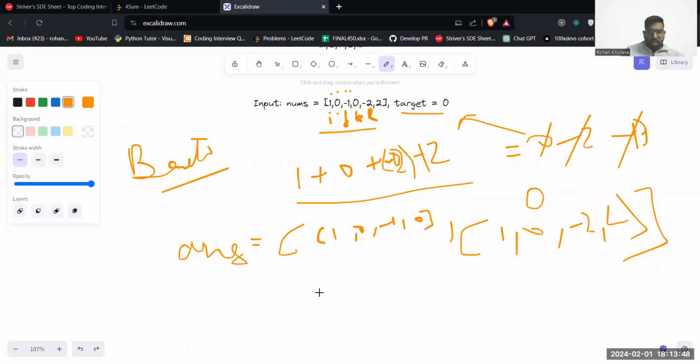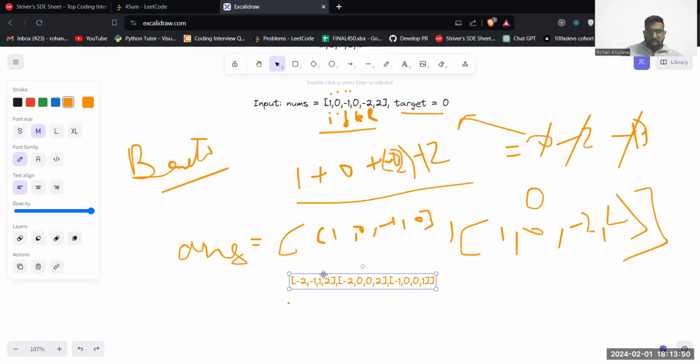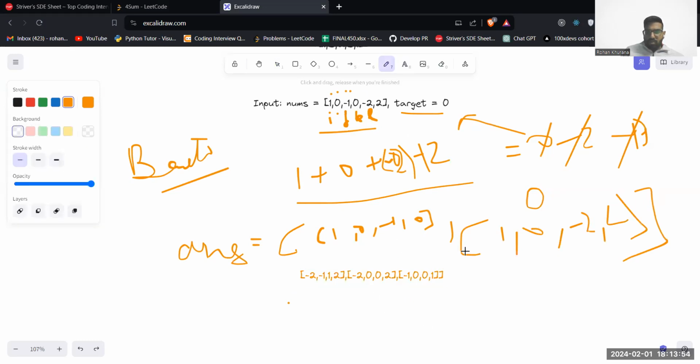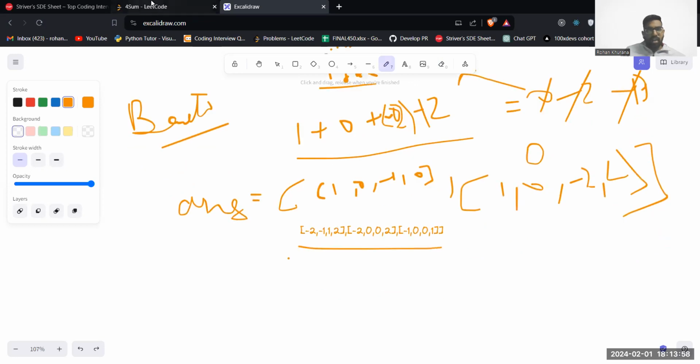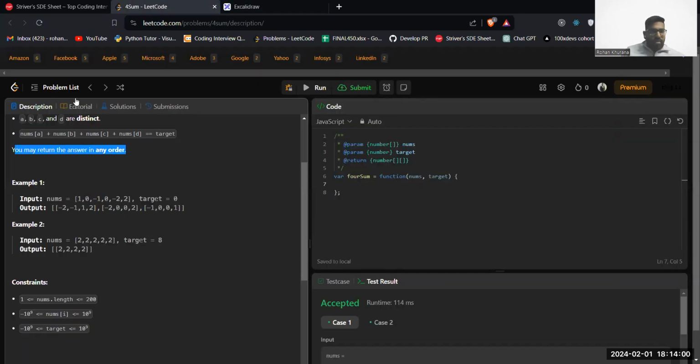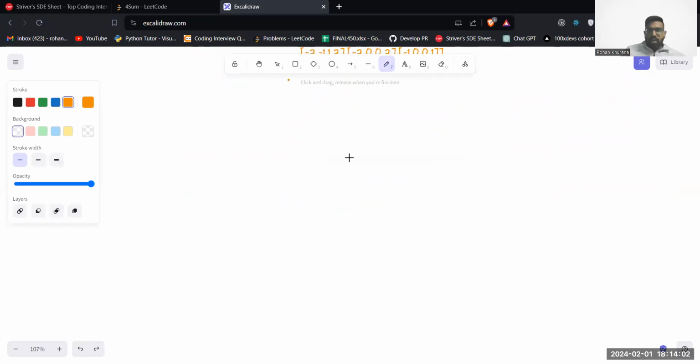Let's try to copy it. Let's try to paste it here, right? So this one, although this is sorted, but again, you can return in any order, right? You can return in any order. So we'll have a bunch of loops, right? So for i, which will start from 0 and go till n minus what?